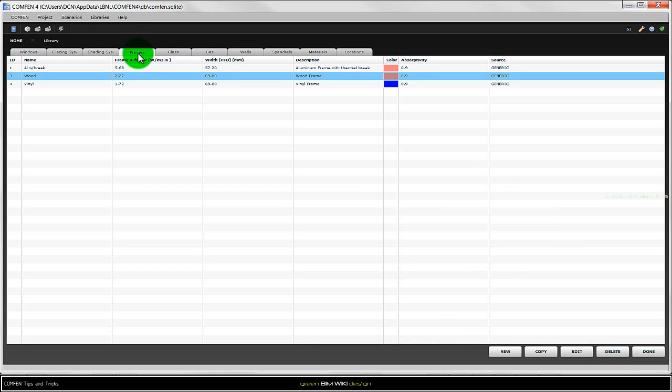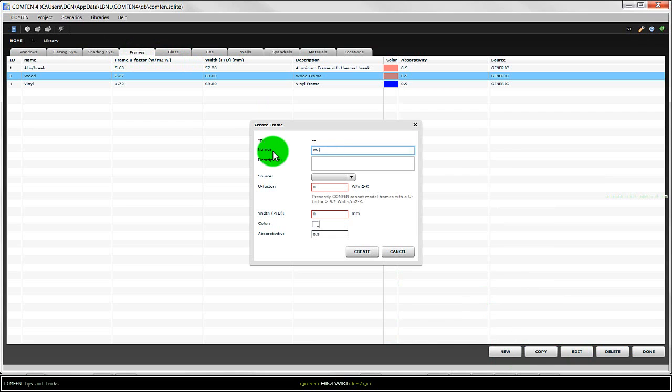And we could also create new frames. New, call it wood, 75 millimeters perhaps. Here you have the possibility of specifying the source. In this case this is customized, so we're using generic. The U factor, we could just use the same as the other one up here. You could also get this information from a product manufacturer. And of course the height of the frame, in this case 75. You could also choose a color. Leave this to 0.9 as default if you don't know the exact absorptivity.